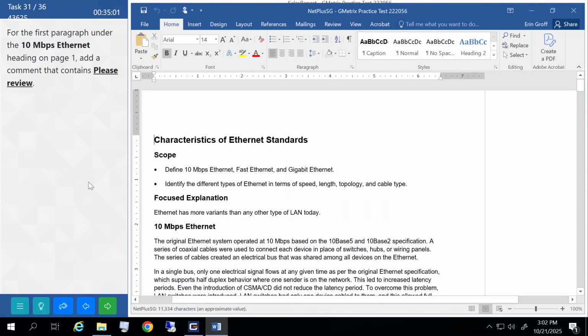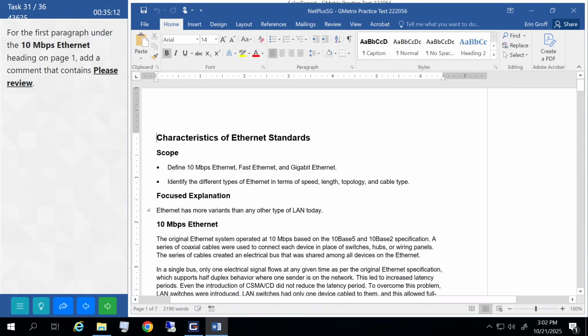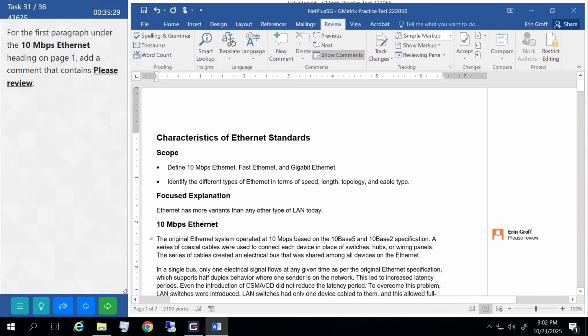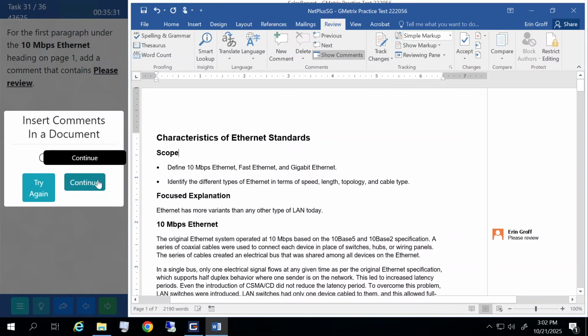For the first paragraph, under the 10 megabytes Ethernet heading on page 1, add a comment that contains "Please review." So I'm going to click and drag to select this whole first paragraph under that heading. Review tab, New Comment. Enter the text "Please review." Click outside of it to save it, and hit Next.